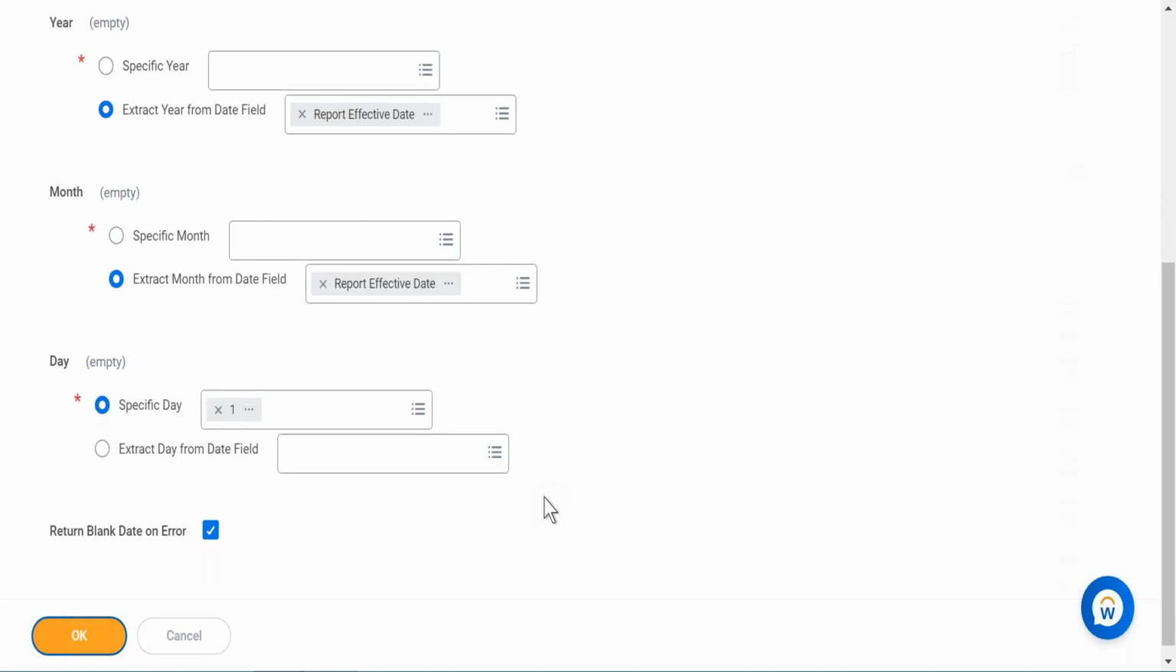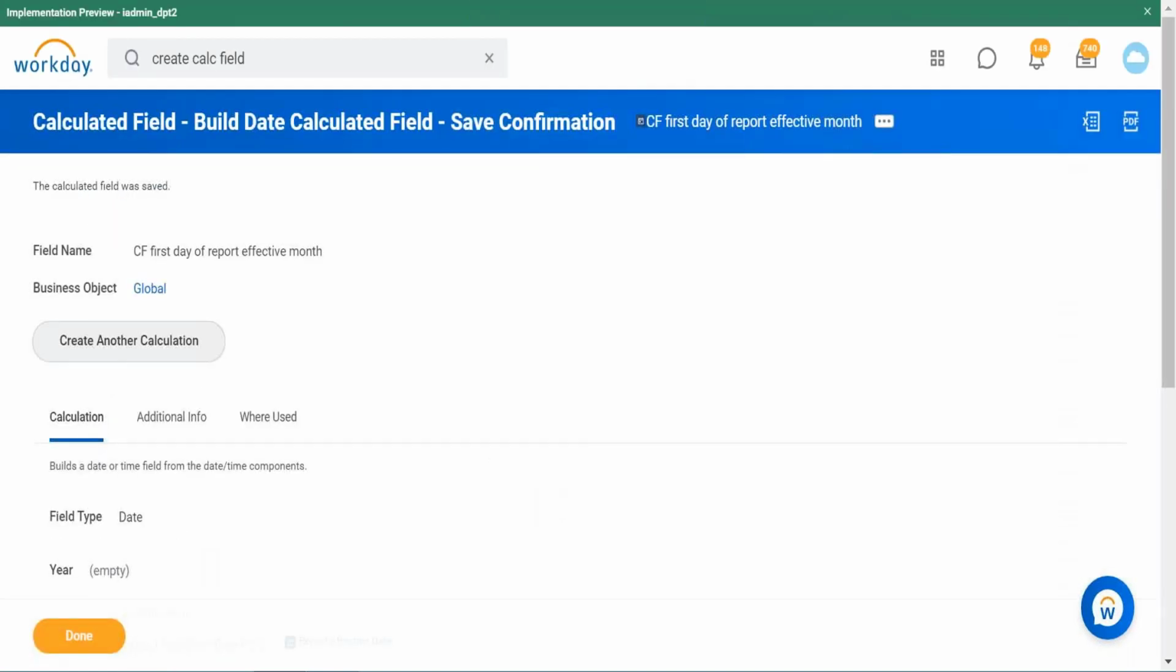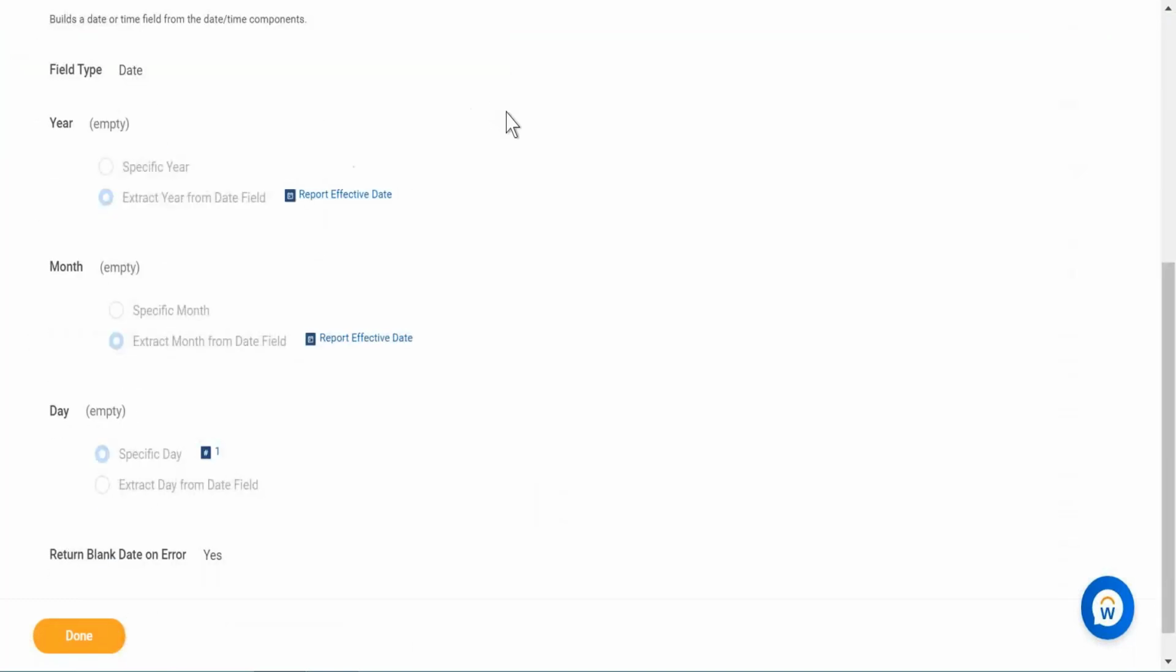So that's how, if you want the year or month to be pulled from an already existing date field, you will follow this route. If you want to make it a date constant, irrespective of whichever field, then you will use these specific years. Okay. So we are done with all the date calculations for today.